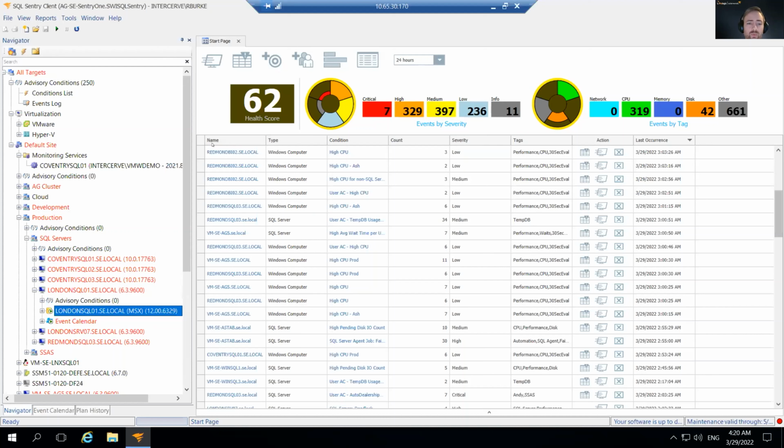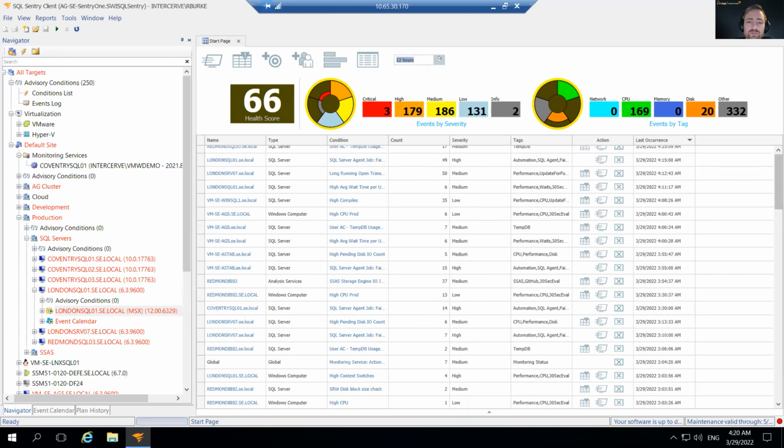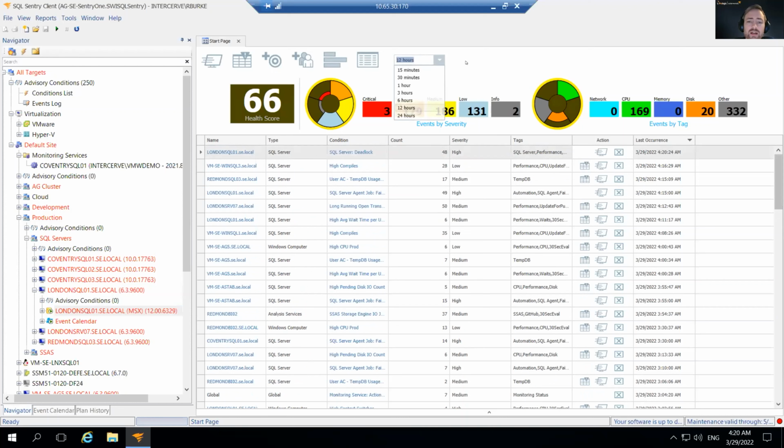Do know that in the web portal, you can also get an overall health score of individual instances. In the thick client, we get the health score of all my targets in my whole environment. Right now, my health score is 62. It's from 0 to 100, 100 being the best. This is everything that has been triggered in the last 24 hours. I can actually come in here and change my time frame from 24 to 12 hours, and I will see all the conditions that my targets evaluated against in those 12 hours.